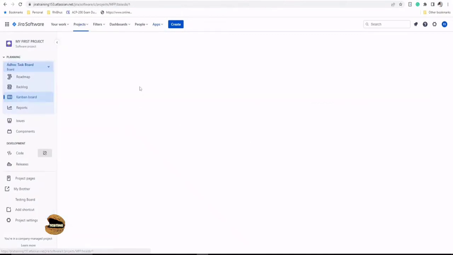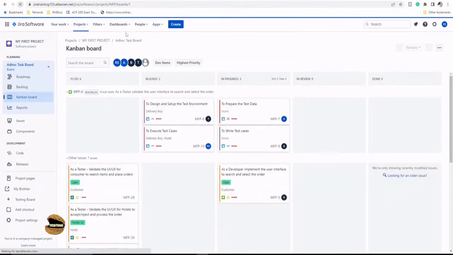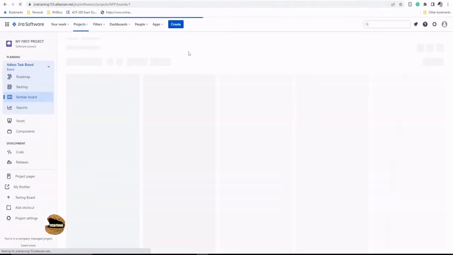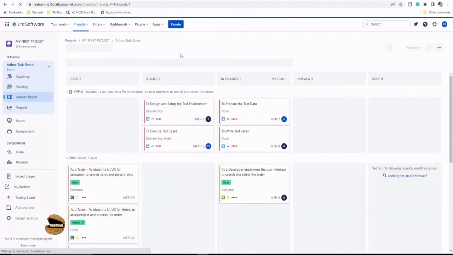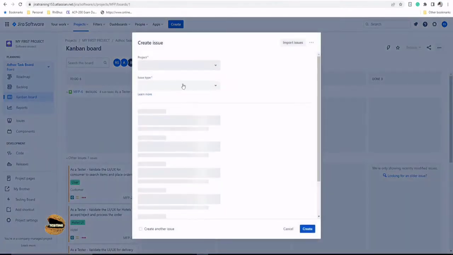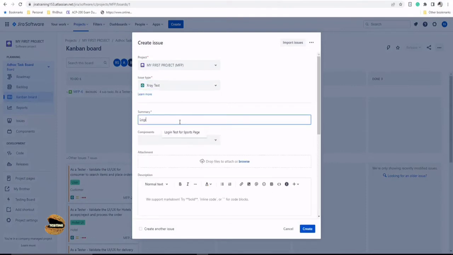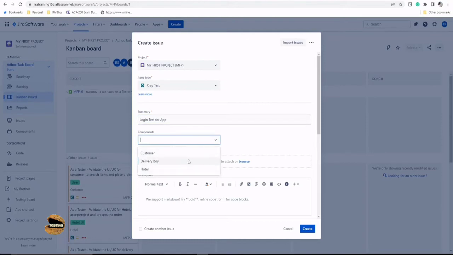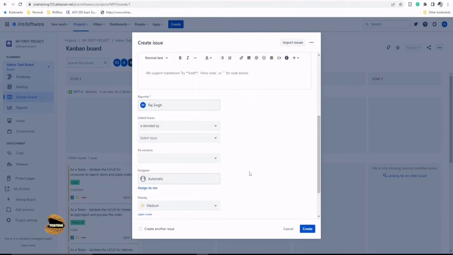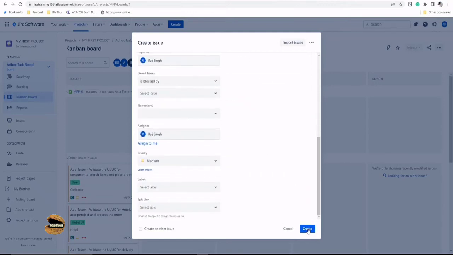Now let's go back to the project here, and I'll just refresh this for our safety purposes, because sometimes some of the settings may not take place just because you did not refresh the page. So let's create a new test here, and I would call this test login tests for the application, right? And if you would like to include any kind of components, you can include them here. Let me not waste a lot of our time here. I'll just assign it to myself and click on create.